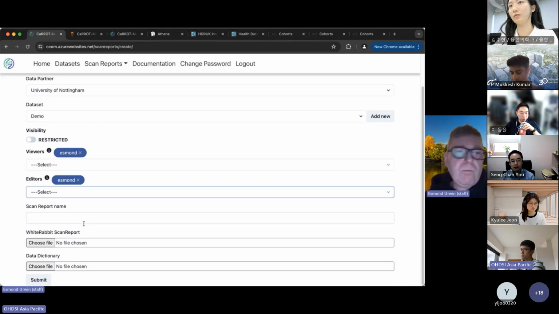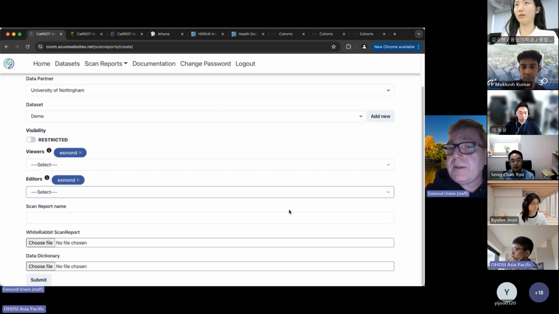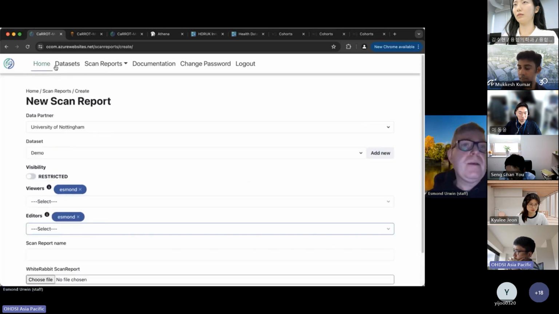And we can add a scan report name. We can choose the path of where the White Rabbit scan report is for upload to the tool. And we have a data dictionary to be able to upload it to help the mapping of the metadata. And at the very bottom, we have a submit button there. And this is the process for uploading a scan report. Then the system takes a little time to ingest the White Rabbit scan report metadata, and it will give you an update on its progress for the upload into the system.